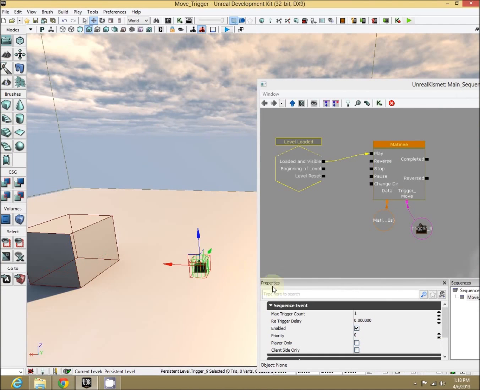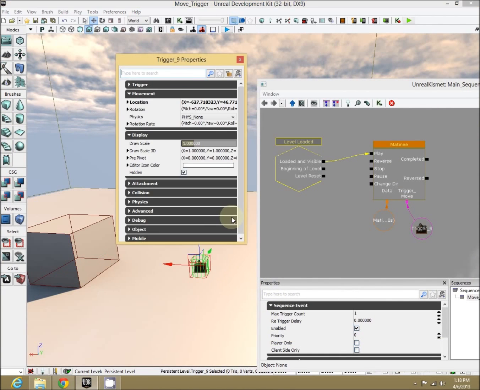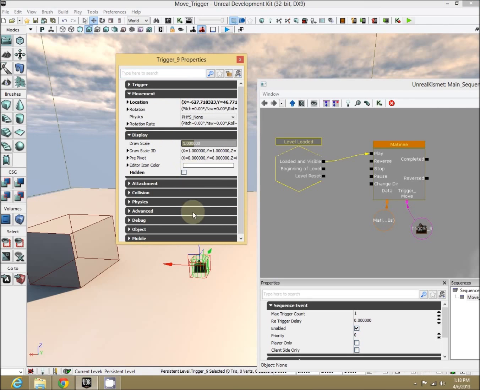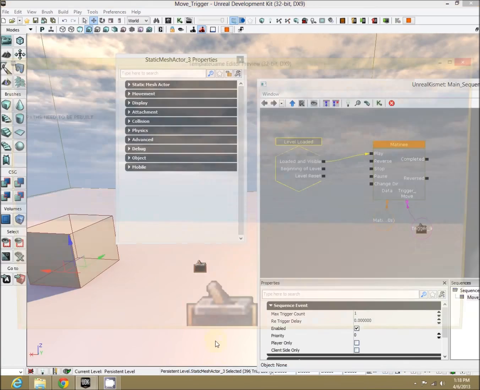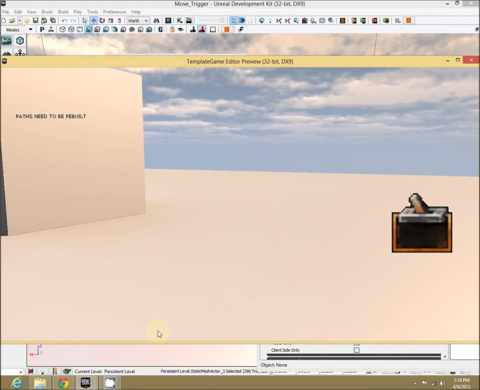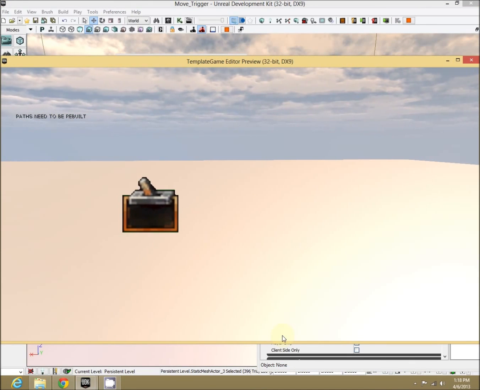So, to check to make sure this is working, select the object, press F4. Let's go to Display, Hidden. Turn that off. And now play from here. There's our little object, and it's not moving.